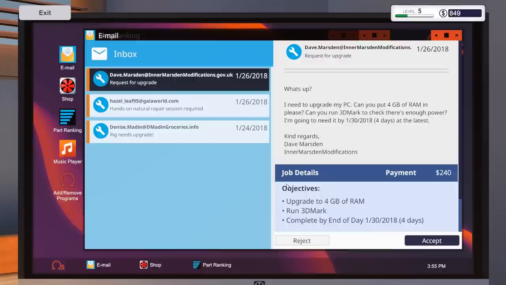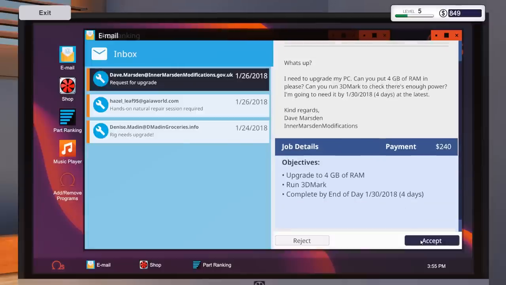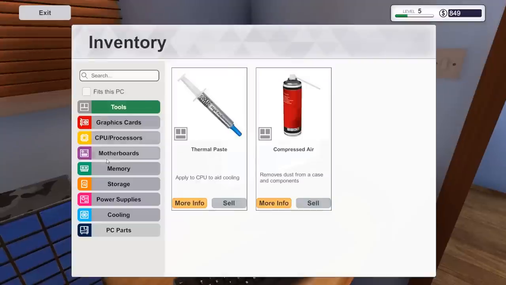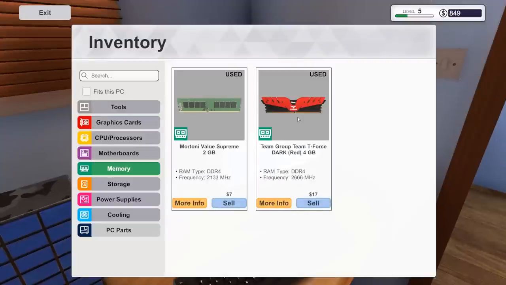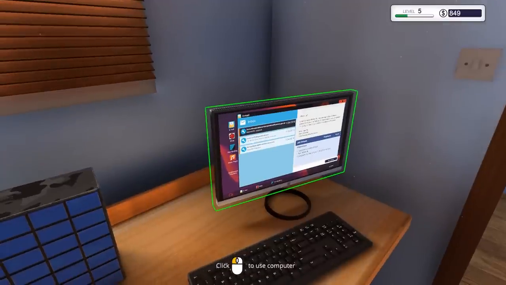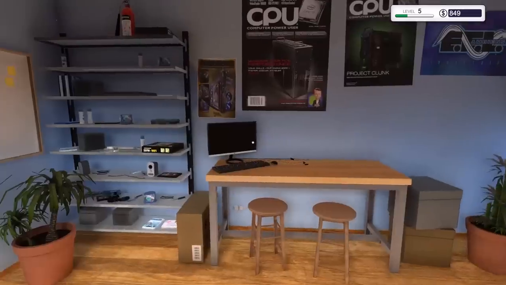Oh, what's up? Right, okay, so I need to upgrade my PC. Can you put 4GB RAM in, please? Run 3D Max, check it's got enough power. Need to be done in 4 days. We know we've got that in stock anyway. Memory, yeah, we've got a 4GB stick in stock anyway. So that's fine. So that's running there.